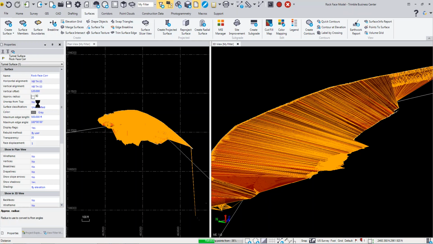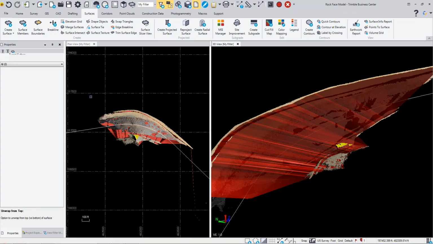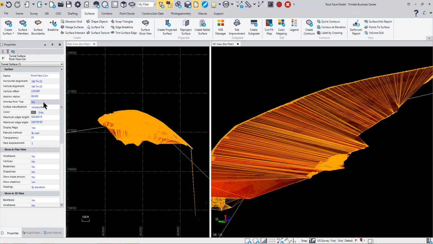We want to unwrap it from the top versus the tunnel or the bottom. So I'm going to select this and change this property. Oops, let me go back and pick that again. Instead of unwrap from top being no, we're going to change it to yes, and we're going to let it process. It won't take very long, really just a few seconds.